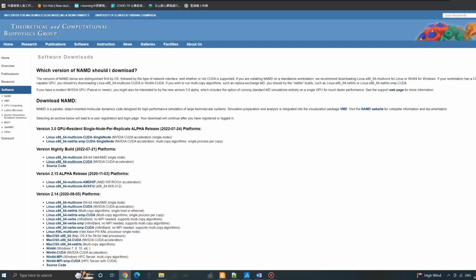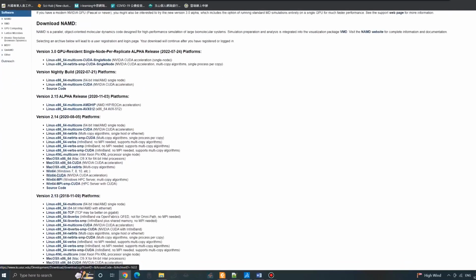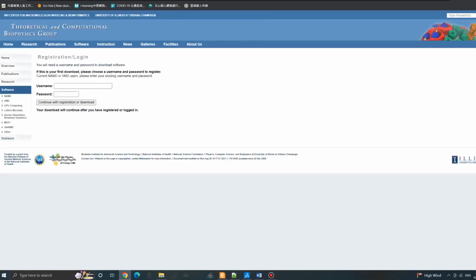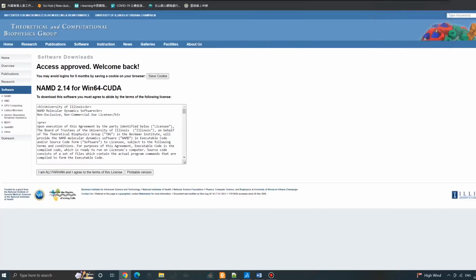Different setups are used, like GROMACS, Amber and all that, but I will use NAMD. Here you can select the Windows version, because it is also based on Linux, so I will use Windows, like the CUDA version. You have to give your academic or institutional ID to get registered, then you can download it freely. Now you can see it will be downloaded shortly.